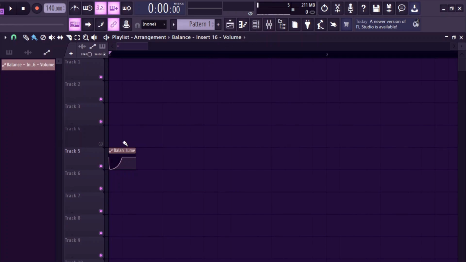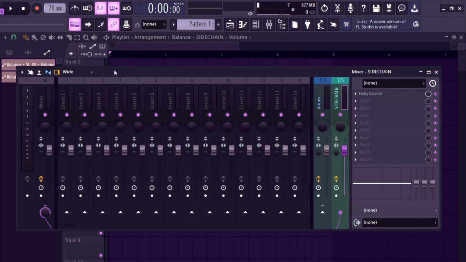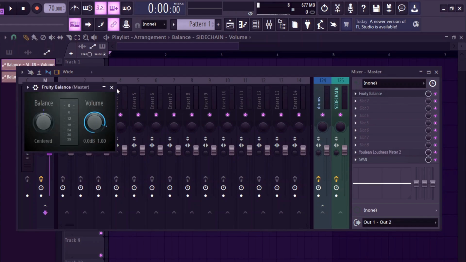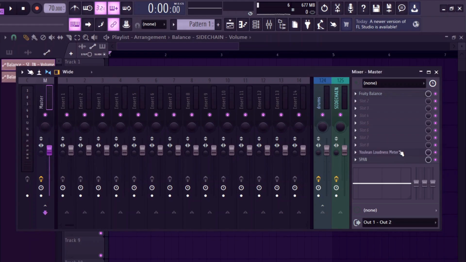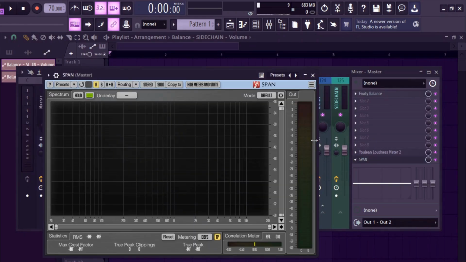I have this template that I'm talking about as well. I could actually maybe even show you. So just to show you real quick, this is the template that I'm using every time I make a lo-fi beat. As you can see, I have some effects on the master. I have Fruity Balance whenever I do those fade-ins and fade-outs at the beginning and at the end of the video. It's really convenient. And I also have a Boolean loudness meter for LUFS and Span for frequencies if needed.